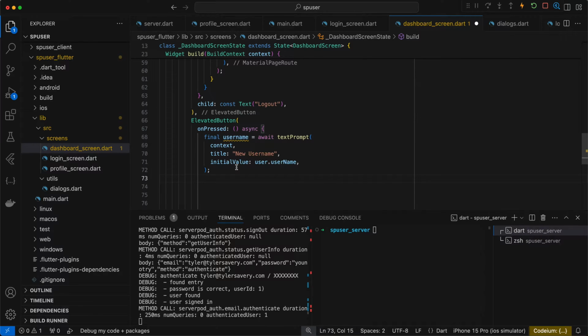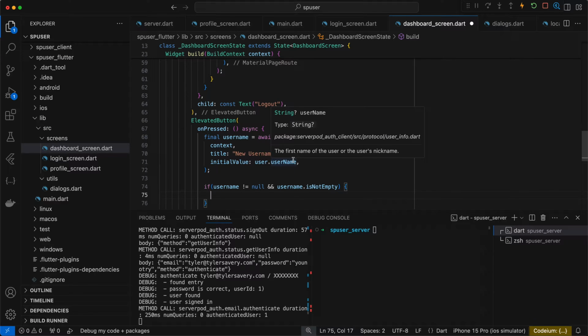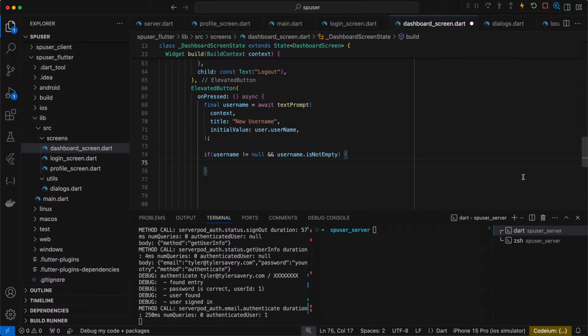You see it's a nullable string, so we want to say if username does not equal null, and let's also make sure it's not empty. Now you might want some other logic here to actually validate the username. Like you might have it set in the configuration that there's a minimum amount of characters and only letters and underscores and whatever. But we're trying to move fast here, and we're not going to worry about that. But feel free to do that.